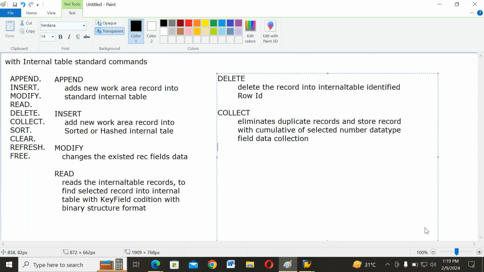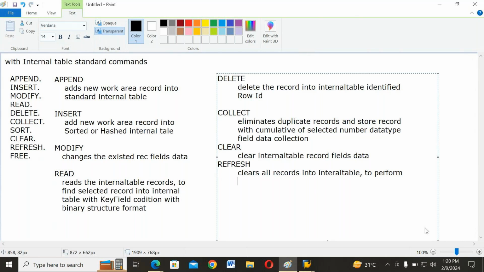The next, clear. Sometimes we can clear memory. So clear clears the internal table record field state. For scalar variable data also we can do this. The next, what is refresh? It clears all records in the internal table to perform further storage of records. It is used in batch data communication: first batch is over, second batch, like that.